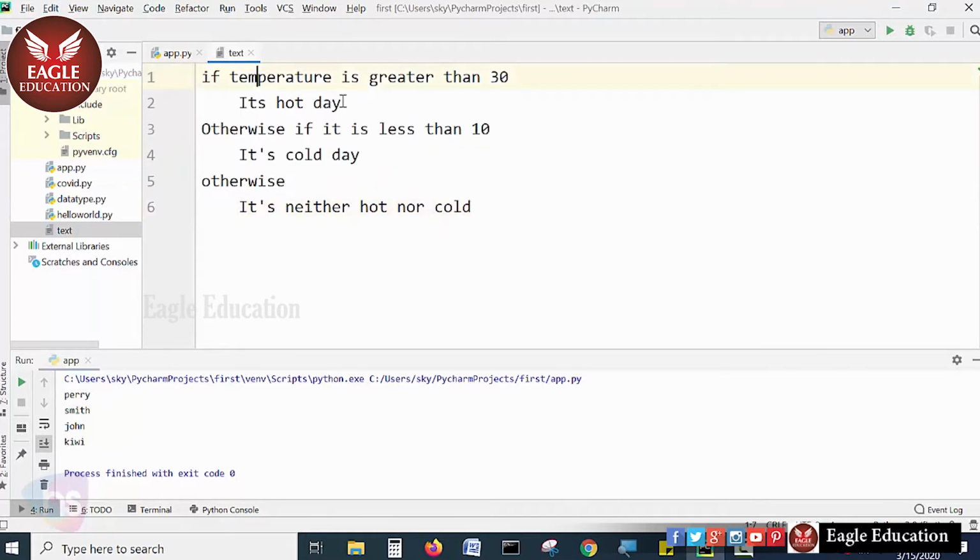If the temperature is greater than 30, this is the basic requirement I have prepared for you to understand easily. If the temperature is greater than 30, it's a hot day. Otherwise, if it is less than 10, then it is a cold day. Otherwise, we can print a message: it's neither hot nor cold. Okay, let's see how the program would be.